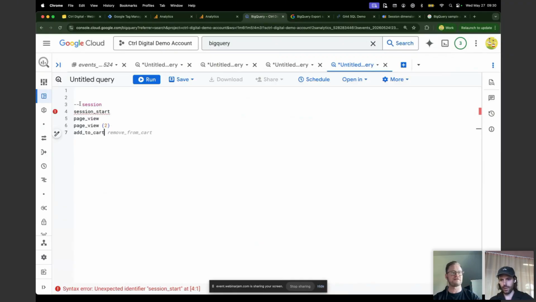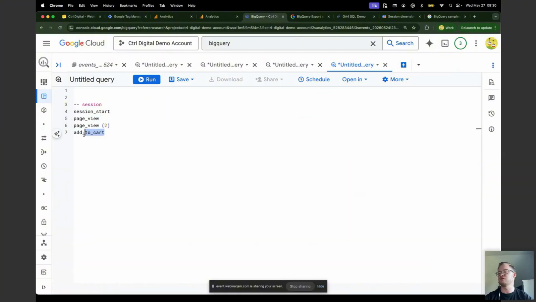Yeah, so we could have here, Anton arrives on site, there will be a session start event, he has his first page view, he has a second page view, and then he does an add to cart. So that's perfectly fine. So we need to remember event scope, session scope, a user. A user could have several sessions, and each session could contain several events.